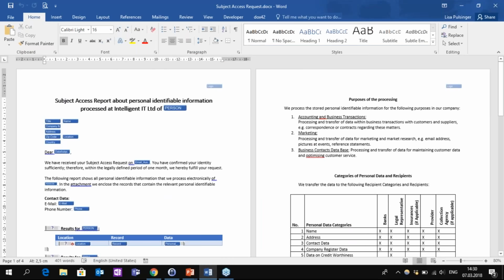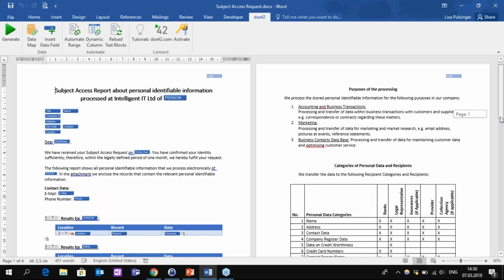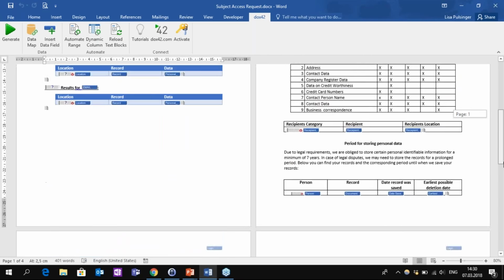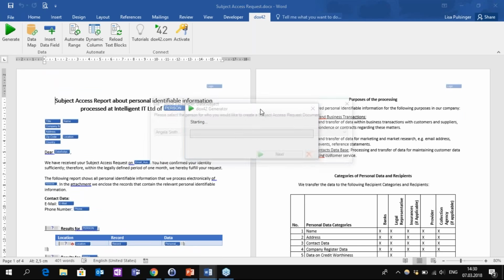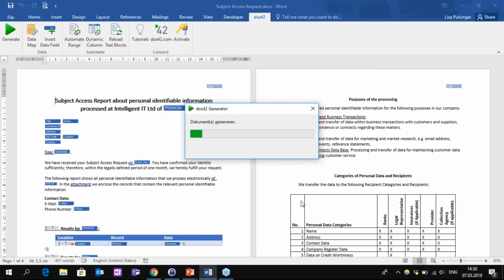So basically, Docs42 is a Word add-on. You can see the ribbon here. This is like an extra ribbon which you can see. And here you see the document again, just without the necessary information filled in, but with a lot of blue fields. Before I explain more, I will quickly generate the document so that we see this is exactly the same things I put in. It's just to see a comparison side by side.